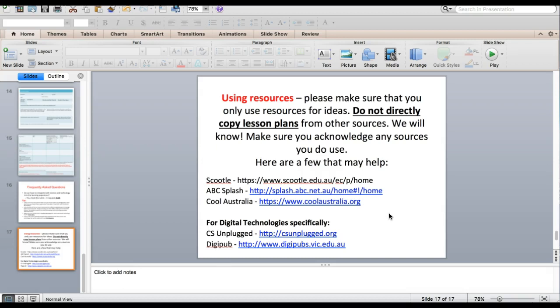And DigiPub is a Victorian Education Department site that has fantastic activities linked to, well, the Victorian curriculum, which is basically virtually the same as the Australian curriculum. But don't take them straight from there, and try to vary it between digital and design technologies between the two activities. And I said one reference list at the end.